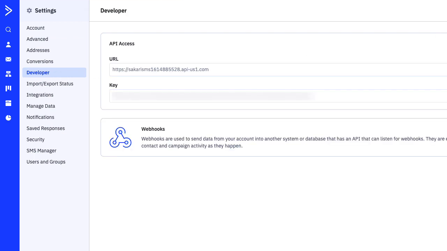Next, you will click on the Developer setting. Under the Developer setting, you will find the API keys. Copy the API URL and key to a blank page or note. This information will be pasted into Sakari to connect the integration.